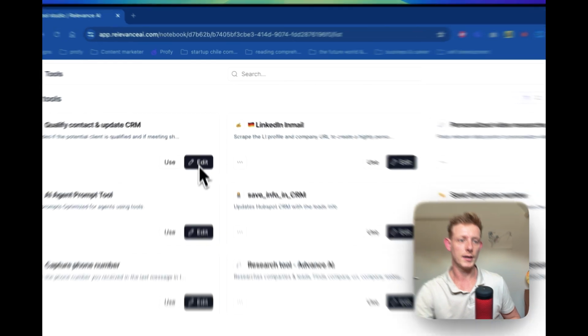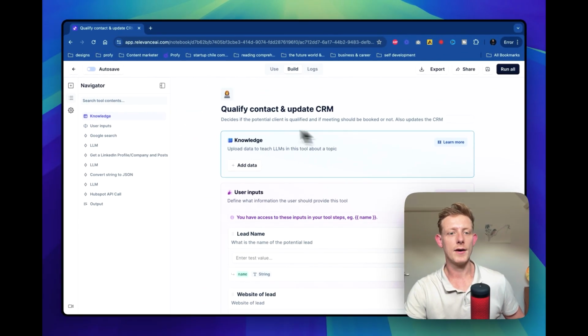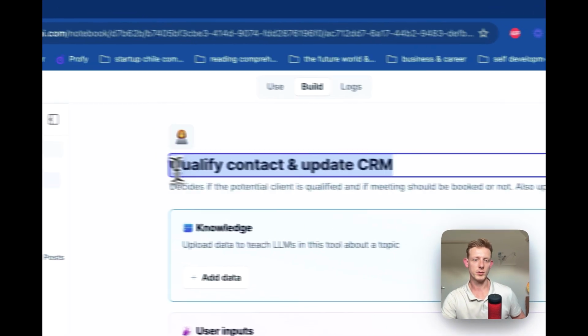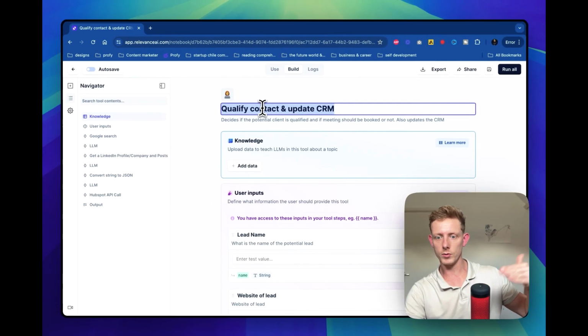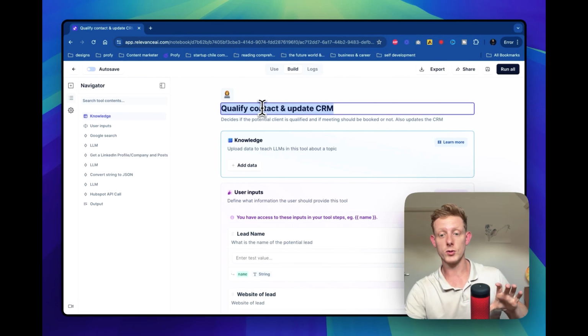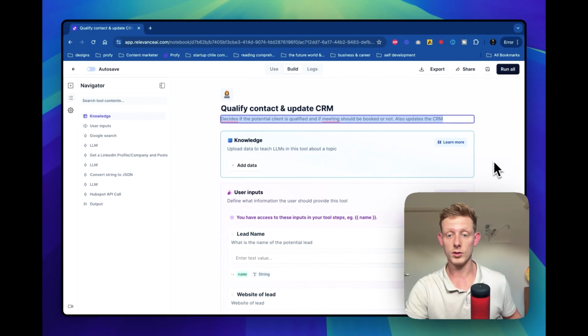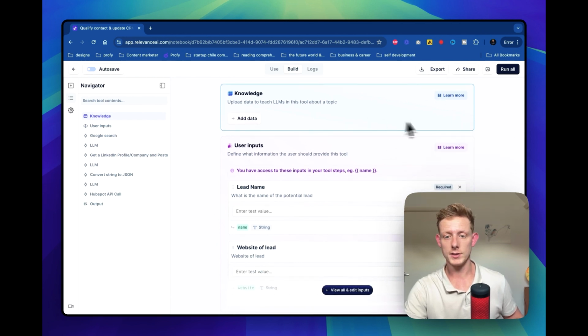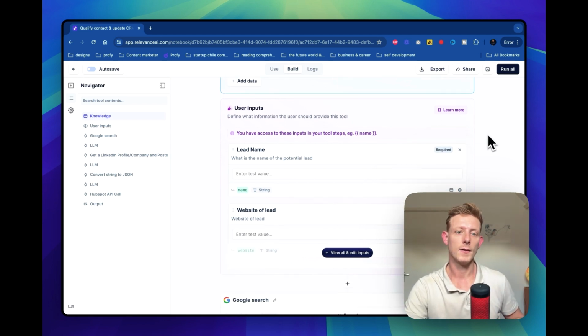So I can show you how this tool is set up. Here we have the qualified contact and update CRM. You want to actually mention the name of this tool to your agent, especially if you're going to work with multiple tools. You want to be very clear which tool to use when. And also we have a description of the tool here, which is describing to the agent what this tool actually does. So this is important to fill in. Now, in this case, we can add a knowledge base, but we're not using it because we already equipped the agent with a knowledge base.